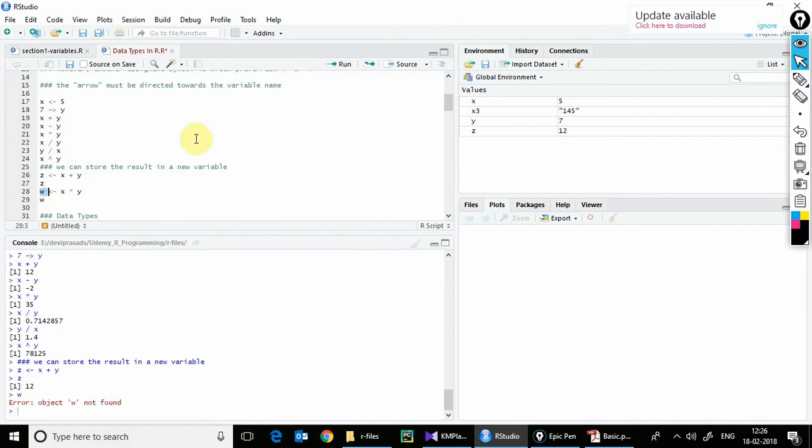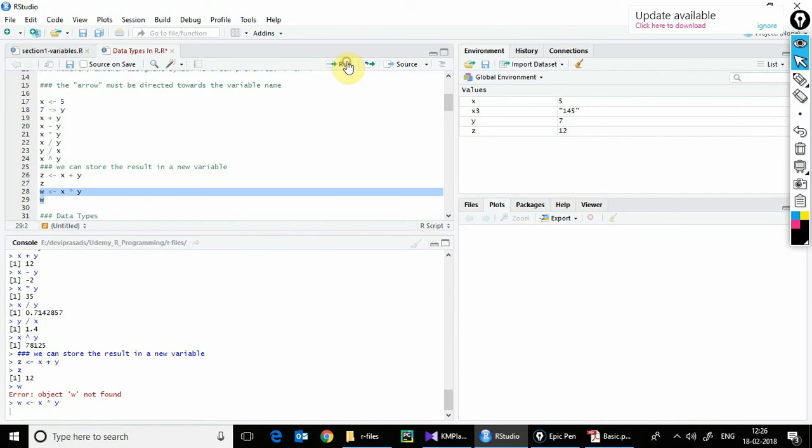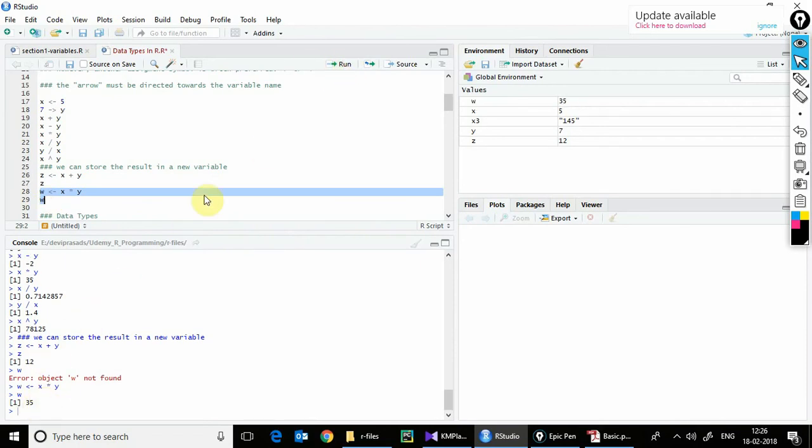So y, so we can print the value of, so here basically by mistake. Now it will run. Yes. So w is going to be 35.